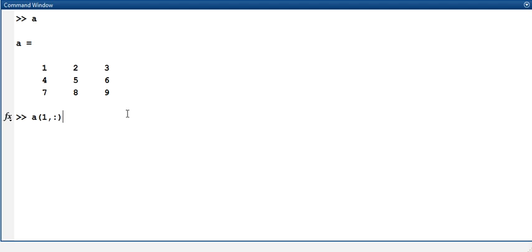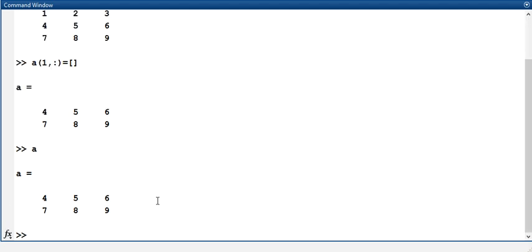And in order to eliminate and delete that row, you say that this is equal to an empty bracket. Okay? It means that put the first row of the matrix A, an empty bracket, which means delete the first row. Let's see what would happen. Okay, as you see, the first row is deleted. Now the matrix A is a 2 by 3 matrix. We deleted that one.